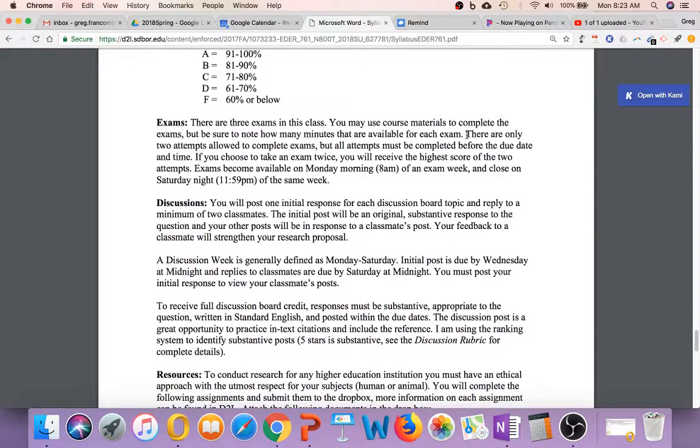So there are only 2 attempts allowed to complete exams, but all attempts must be completed before the due date and time. If you choose to take an exam twice, you'll receive the highest score of the 2 attempts. Okay, so you have an opportunity to take the exam again. But again, it might not have the same questions each time, so that's one thing to consider too.